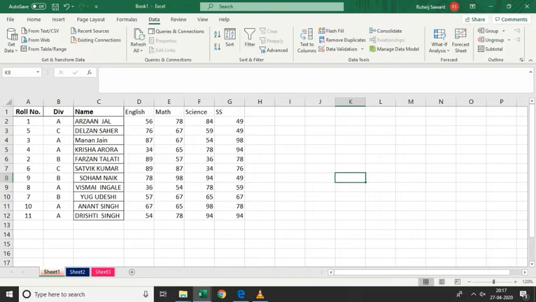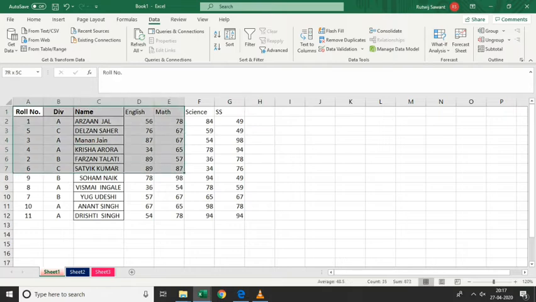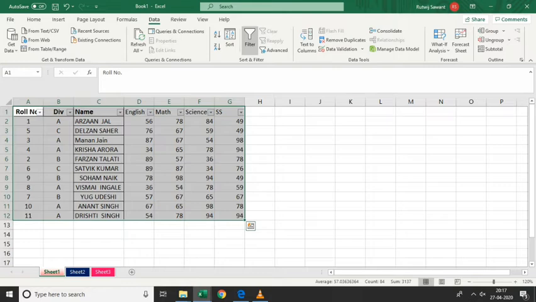You can also use the shortcut key Control Shift plus L. Select the data and use Control Shift plus L. As you press Control Shift plus L, this filter command gets applied to your data and you can sort your data. Advanced filter is the one where there is a complex criteria that we use.